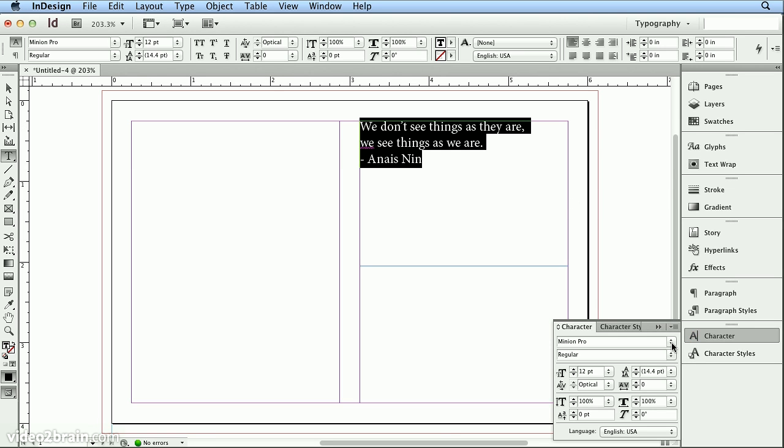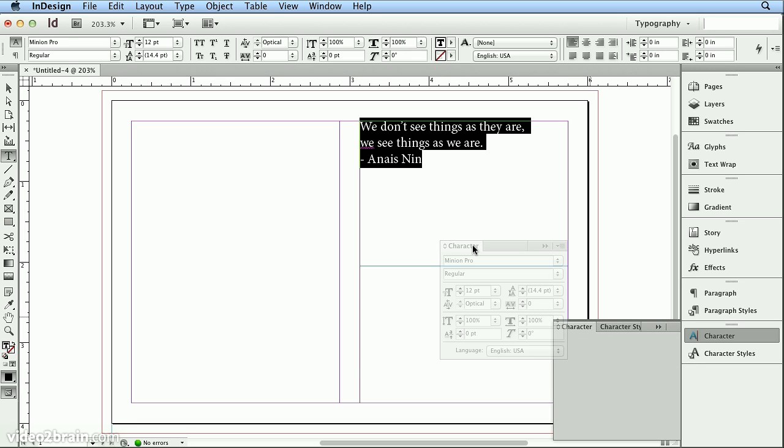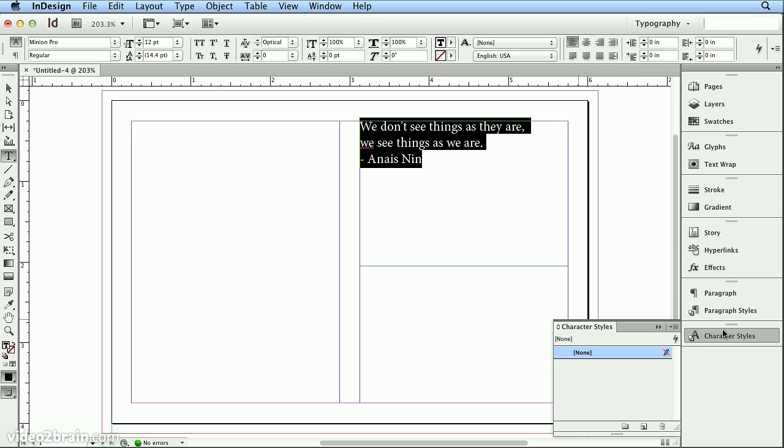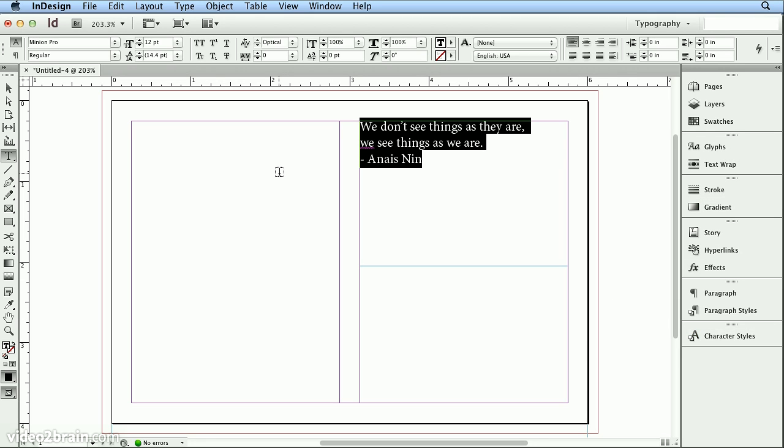But I virtually never use the character panel because everything that's in the character panel is in the control panel, this bar across the top. So I'm going to rip off Character by grabbing the word Character and close it. That way I have more room for valuable panels here on the right. So let me show you a trick.